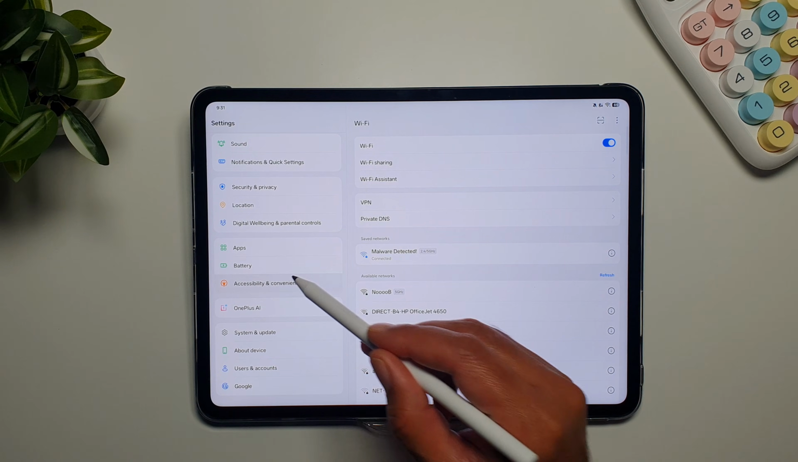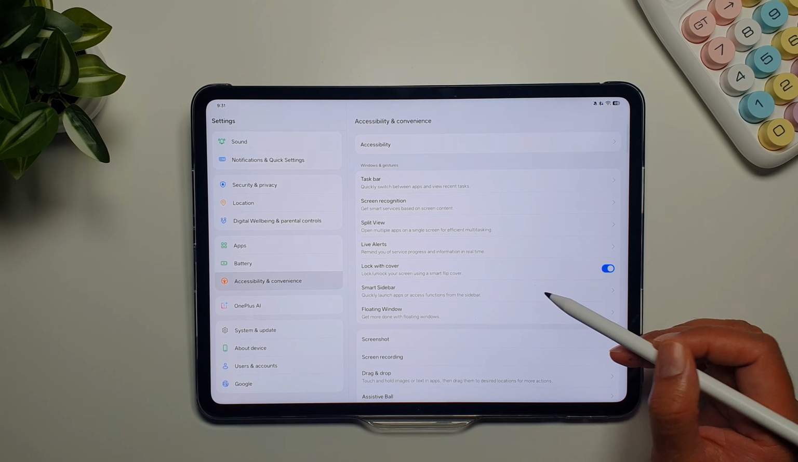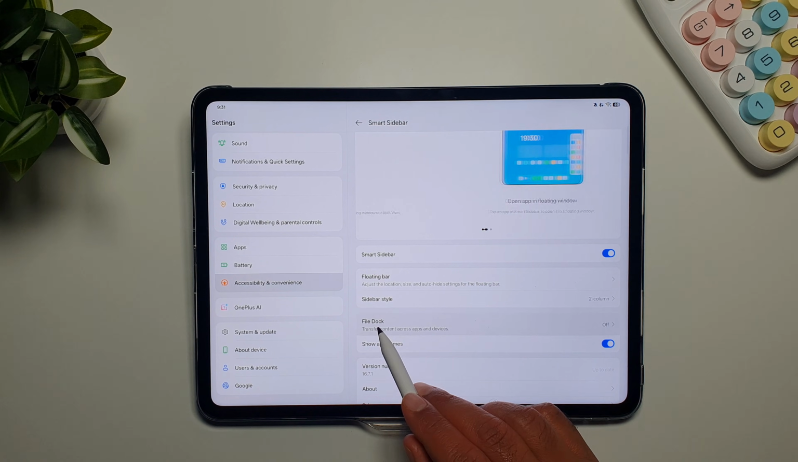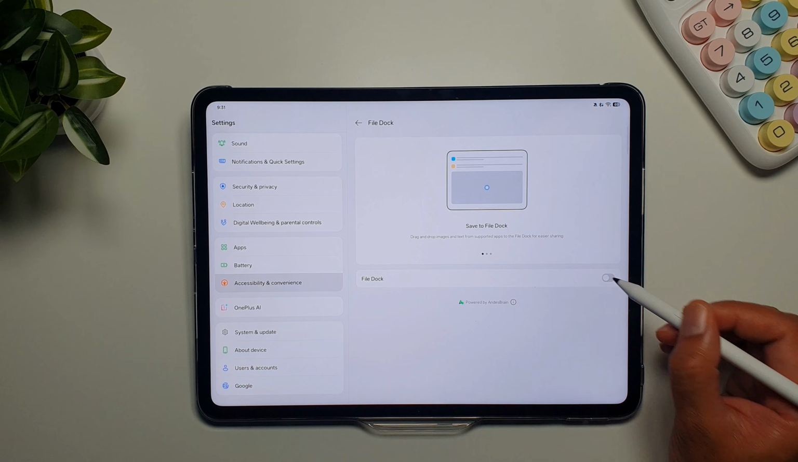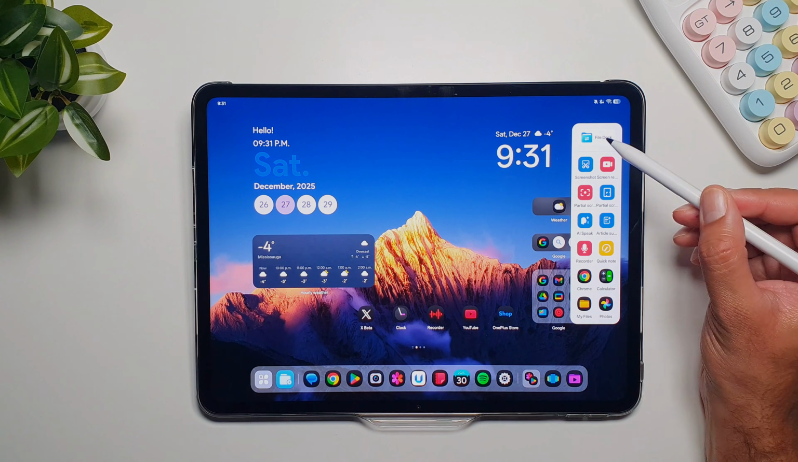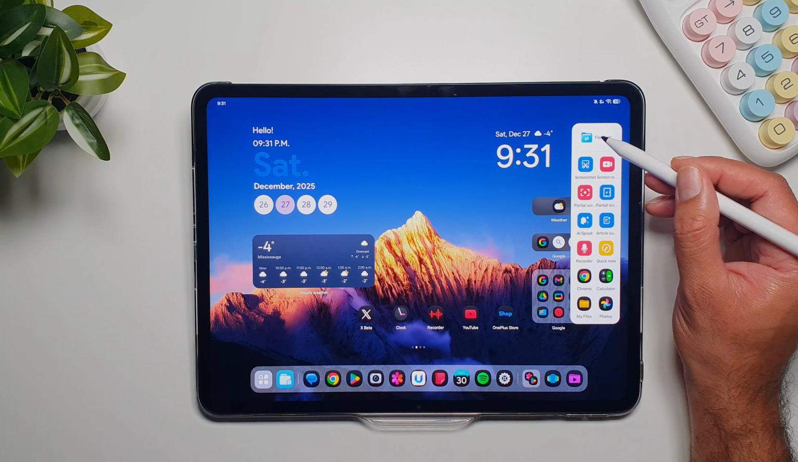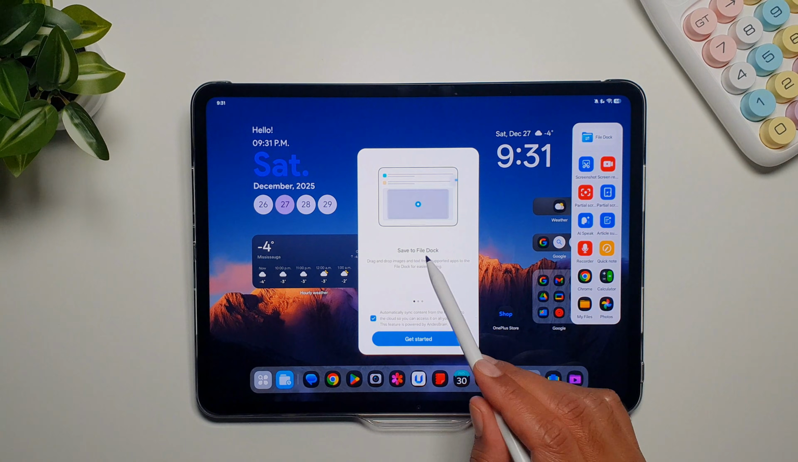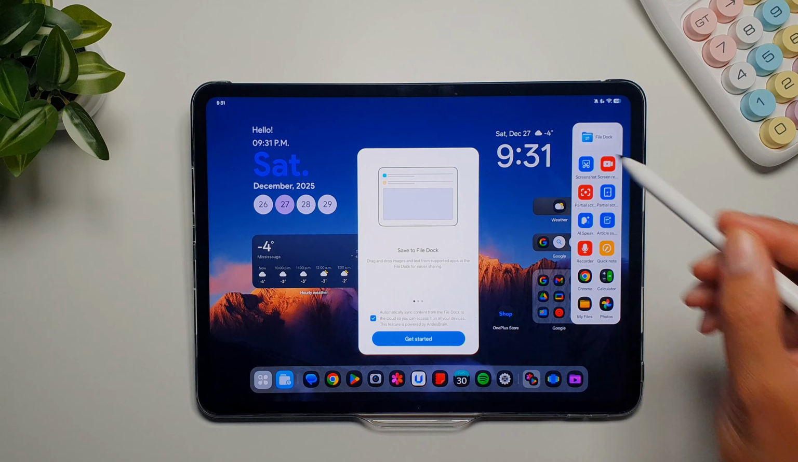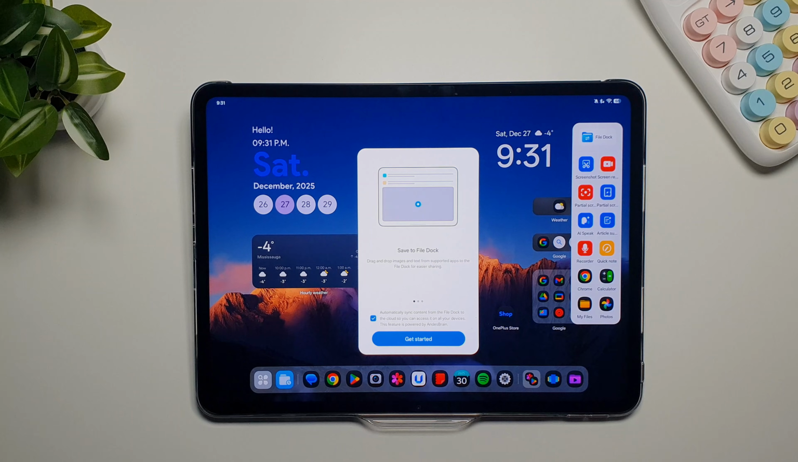And from here, go in accessibility and convenience. Here, go in smart sidebar. And here you will see this option called file dock. Go in here and turn it on. When you turn it on, you will see this icon right here, which is called file dock. And you tap on it and it gives you this option to also turn on the sync, which will sync anything that is in file dock across all of your OnePlus devices.